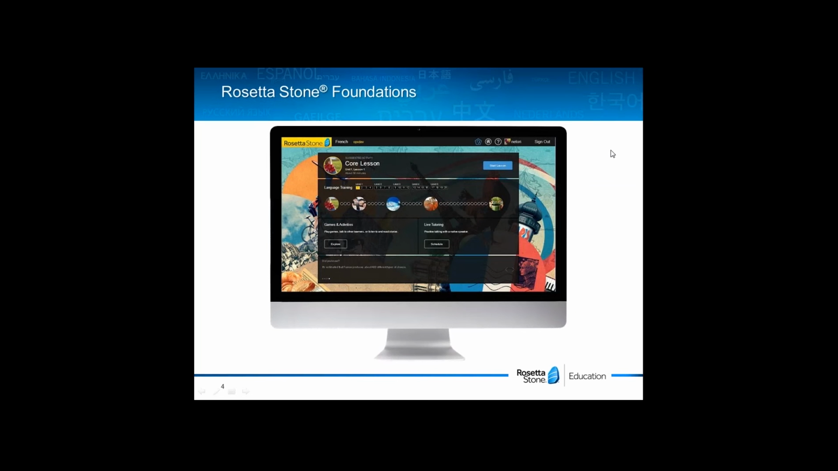The student portion of Rosetta Stone Foundations is comprised of 3 core components: language lessons, live tutoring, and games and activities. Language training core language learning lessons are focused on building vocabulary, grammar, speaking, listening, and writing skills. Live tutoring, live conversations with native speakers, are limited to students within the school to ensure a safe environment for online interaction. It's important to note that we have an option available for live tutoring, which is an add-on to the regular Rosetta Stone Foundations program.